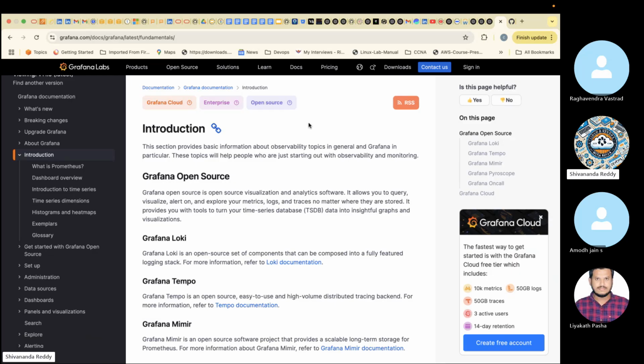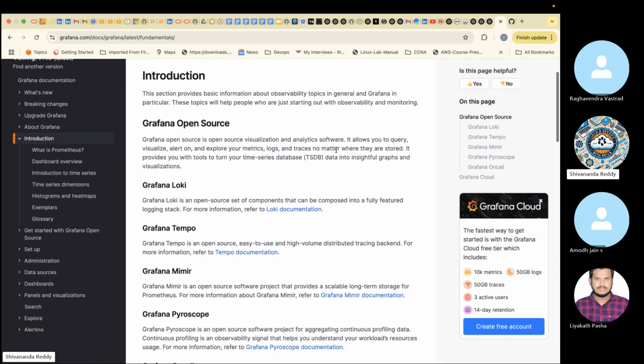Grafana Loki is an open source set of components that can be composed into a fully featured logging stack. That means it's going to convert as logs. Grafana Tempo is an open source, easy to use and high volume distributed tracing backend. Mimir can also be used. Mimir is an open source software project that provides scalable long-term storage for Prometheus.